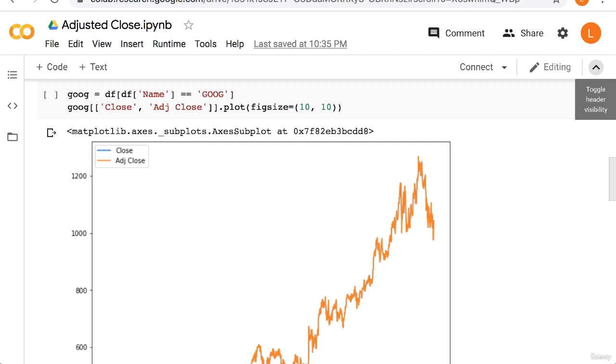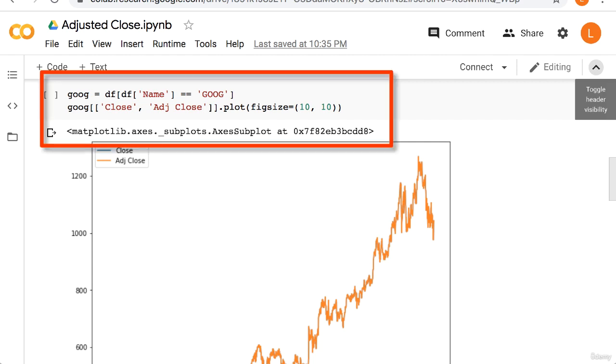Next, we're going to grab Google's close prices. To do this, we're going to filter our data frame to select only the rows where name equals GOOG. We'll assign that to a variable called goog. Next, we're going to select the columns close and adjusted close. We're going to call the plot function in order to plot these two columns in a line chart with a figure size of 10 by 10 so that we can see the plot more clearly.